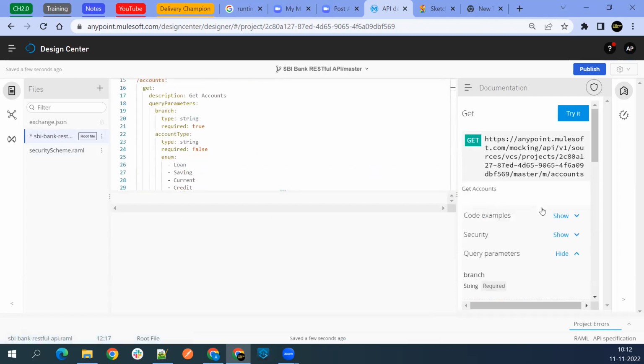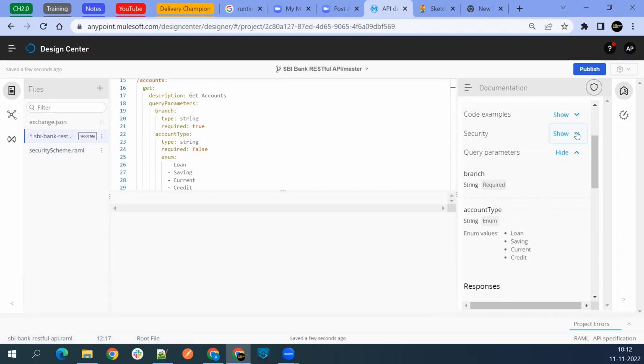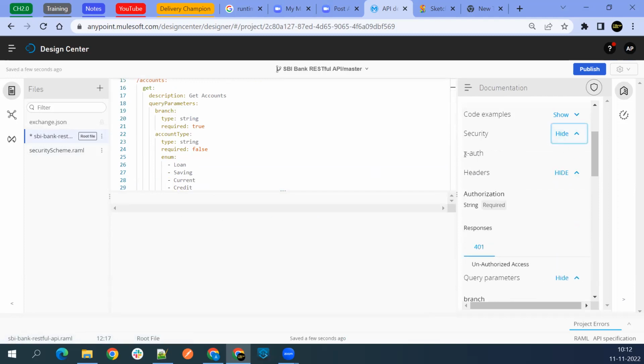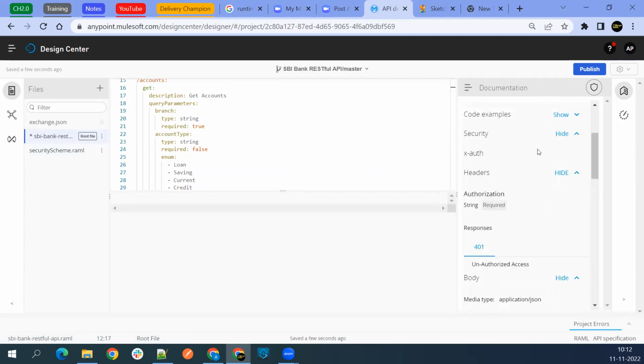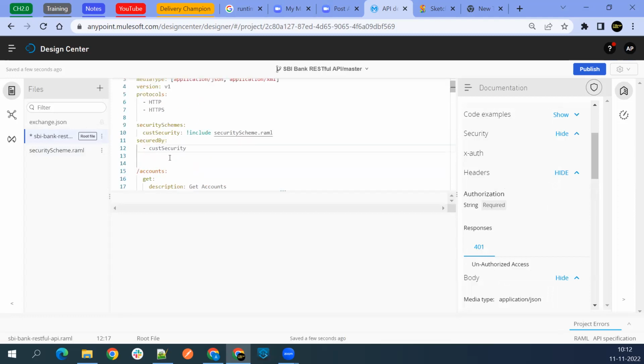If you go to get now, see, security is applied on this. What is the security? X-Auth, and you need to pass the authorization header now. If you open any method now, see, in one shot, with one line, I'm able to apply security on all the methods on all the resources. This is one way of applying the security.